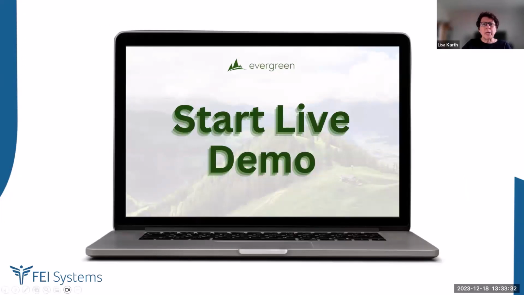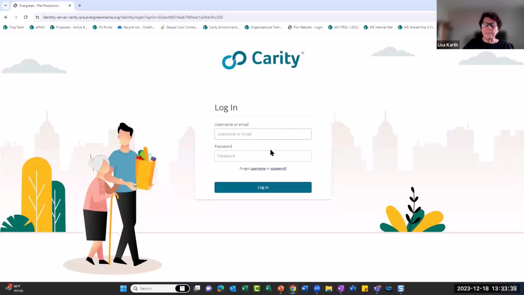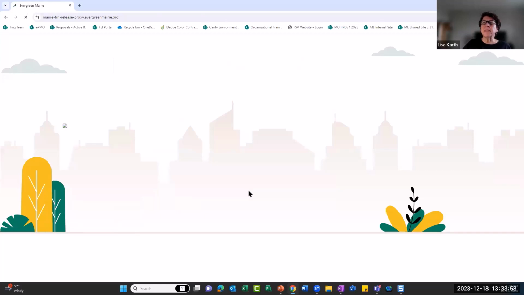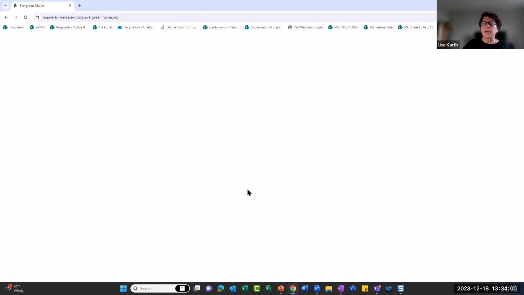So let me show you what this looks like in the system. Okay, I'm going to log into the system first. Provider.01, and my password is password123 and the pound sign. Again, don't worry about remembering it because we're sending you that information. And you click login.